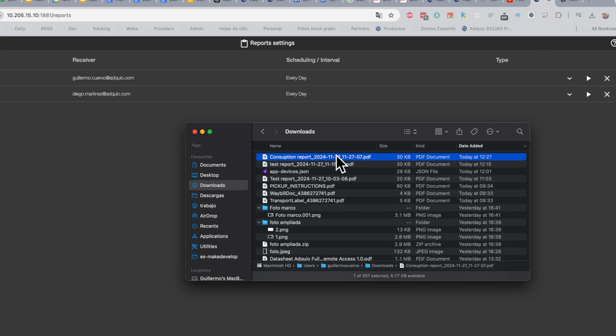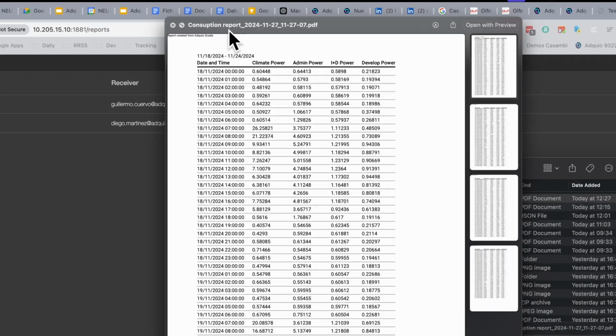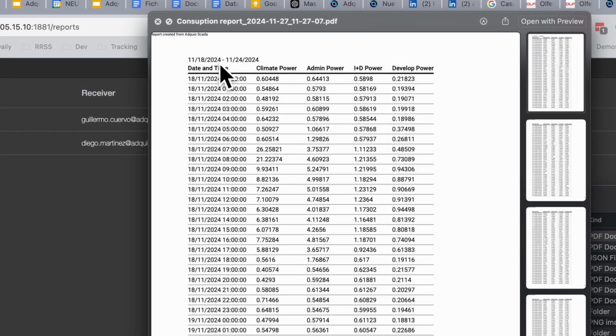Upon opening it, we will see a report with the date ranges for the last complete week that the system has determined, including the date and time, the power consumed by the climate system, the power consumed by the administration department, the power consumed by the research and development department, the power consumed by the development department.